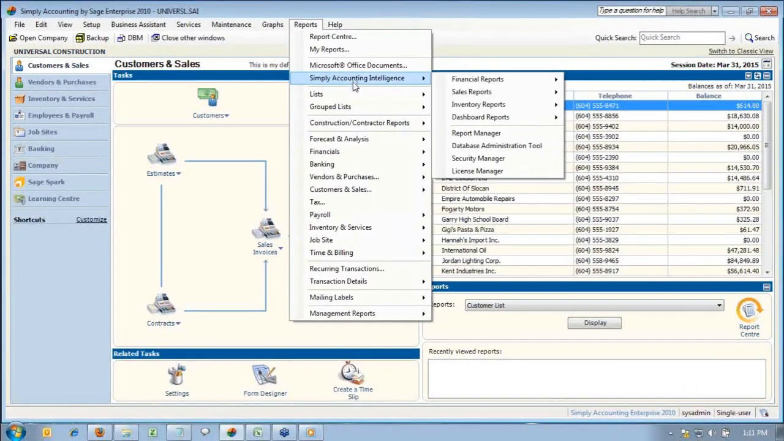With the demonstration version, and indeed the full version of Simply Accounting Intelligence, the Intelligence menu will appear in the Standard Reports menu within the Simply Accounting interface. This means that you can launch the program and reports without having to go to any external source to run them. You can see that I've highlighted the Simply Accounting Intelligence option, and there are a number of folders available, such as Dashboards, Inventory, Sales, and Financial Reports.